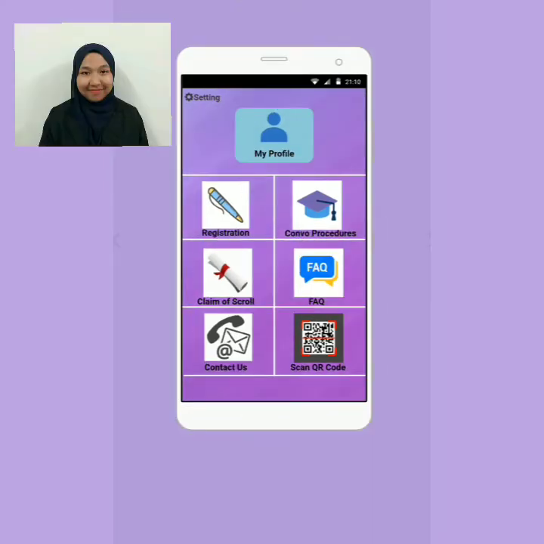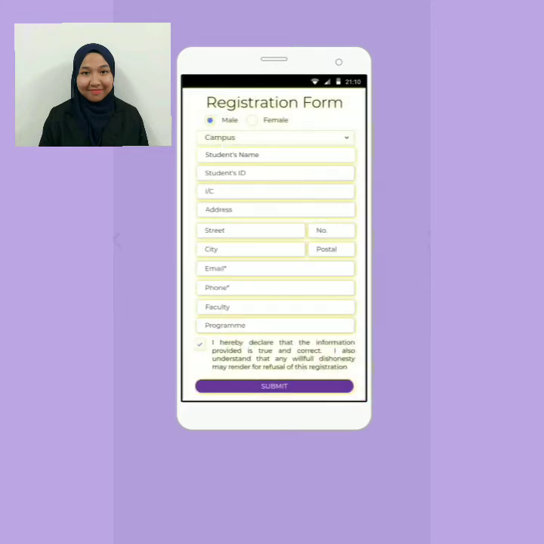Okay, next I will proceed with the interface menu of registration. Once we click on registration, the form will appear. The purpose of this form is to register their personal information as graduates who will attend the convocation ceremony. As we can see, the contents in the registration form are gender, campus, student's name, and so on. They have to fill in all their information before submitting it.